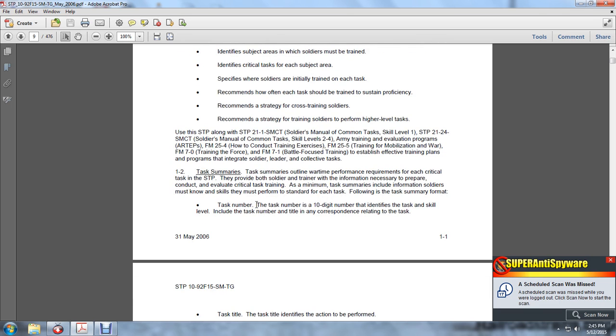1-2, Task Summaries. Task summaries outline the wartime performance requirements for each of the critical tasks in the Standard Training Publications. They provide the soldier and trainer the information necessary to prepare, conduct, and evaluate critical tasks. Training, as a minimum, applies information soldiers must know to perform the skills. They must perform to the standard of each task.